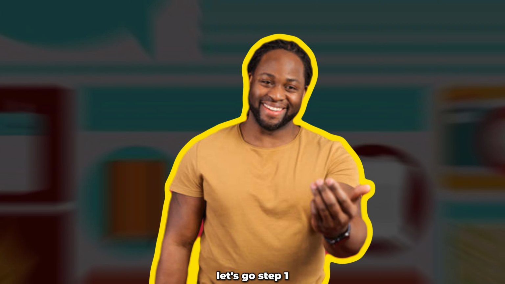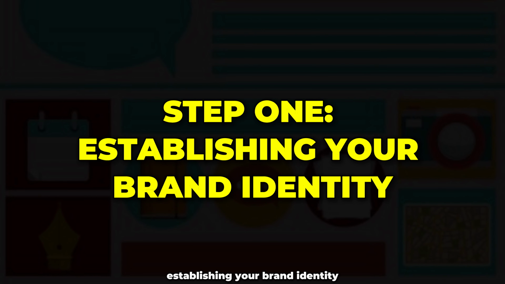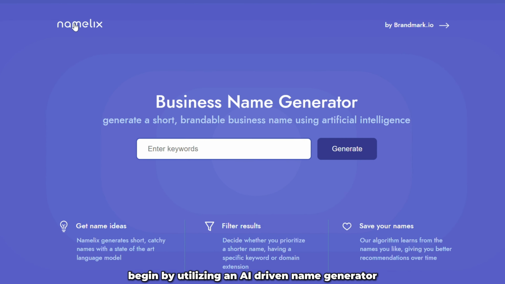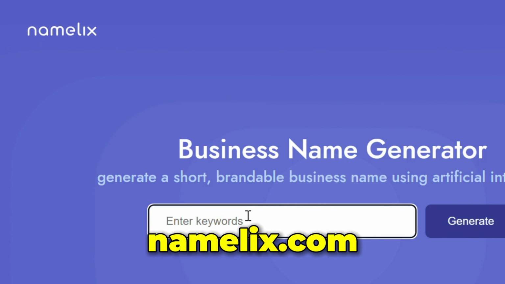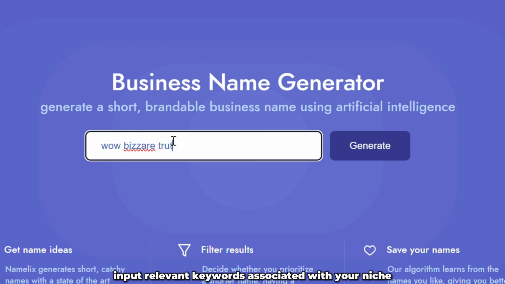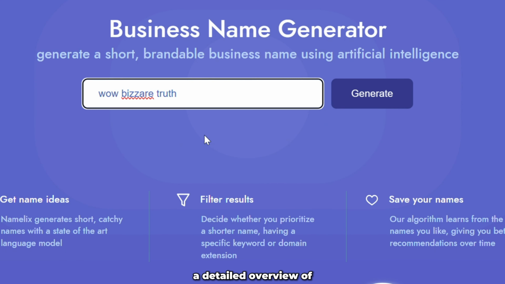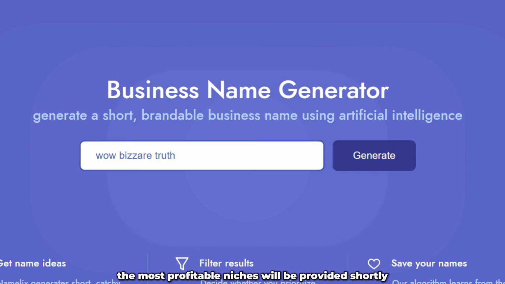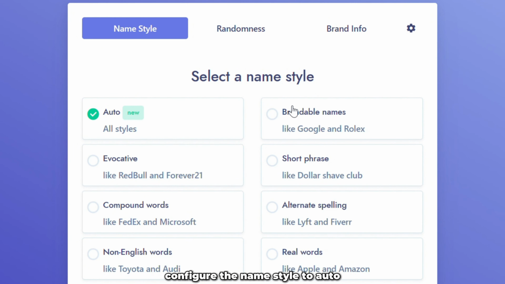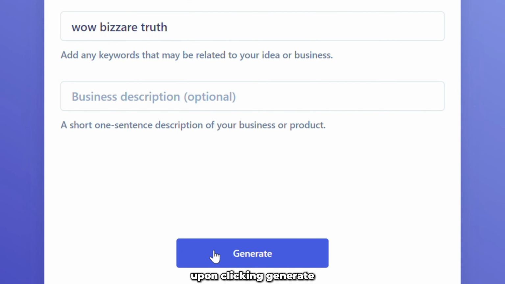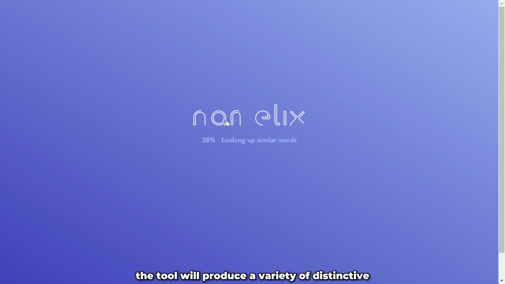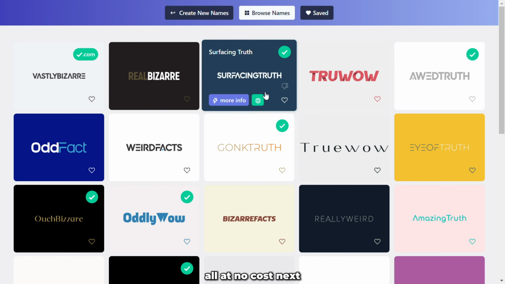Let's go. Step 1. Establishing your brand identity. Begin by utilizing an AI-driven name generator such as namelix.com. Input relevant keywords associated with your niche. A detailed overview of the most profitable niches will be provided shortly. Configure the name style to auto and set the randomness to medium. Upon clicking Generate, the tool will produce a variety of distinctive and engaging names within seconds, all at no cost.